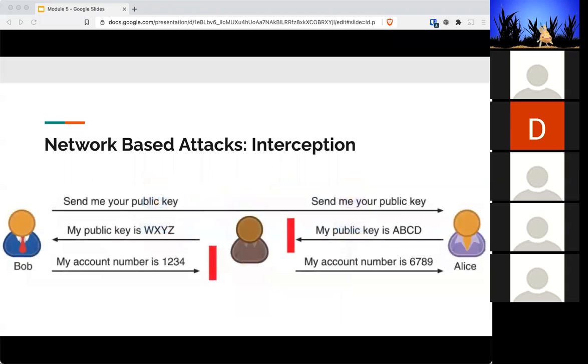There is, of course, man in the browser. And honestly, anything that is listening in between two legitimate parties will be a man in the something. So like man in the middle, man in the browser, man in the network, there's all kinds of those. So just understand that the man in the section is just intercepting. So for example, man in the browser is exactly that.